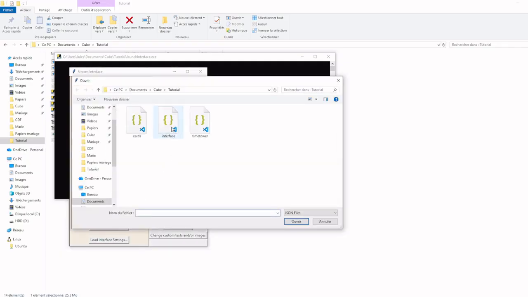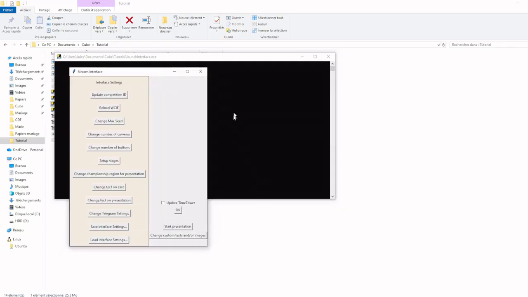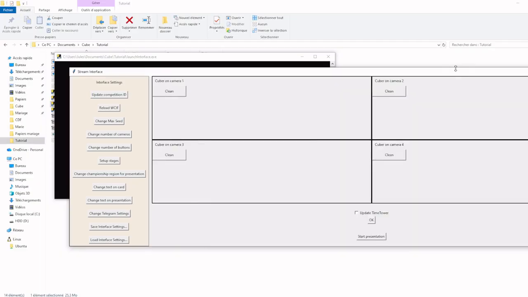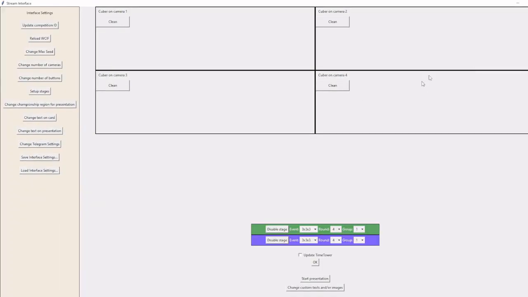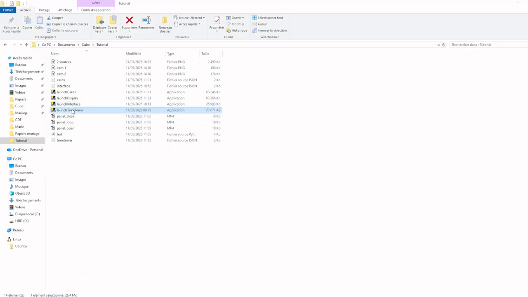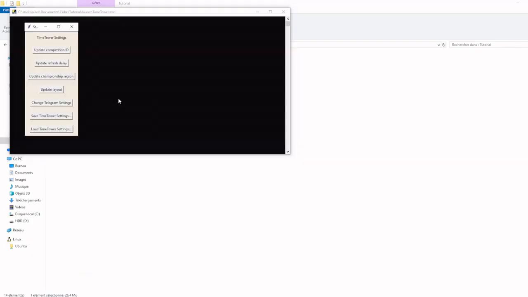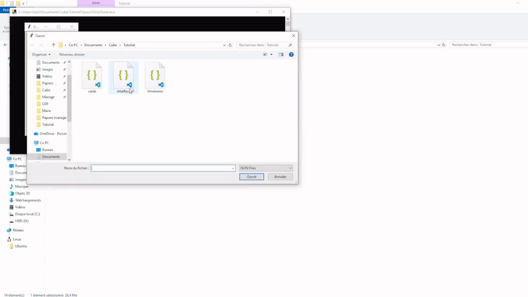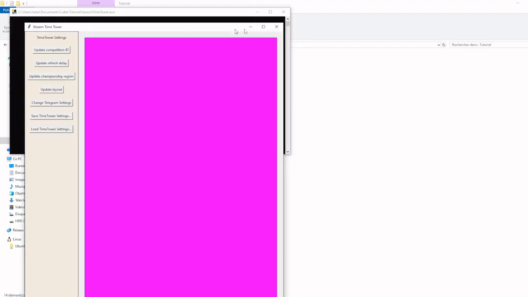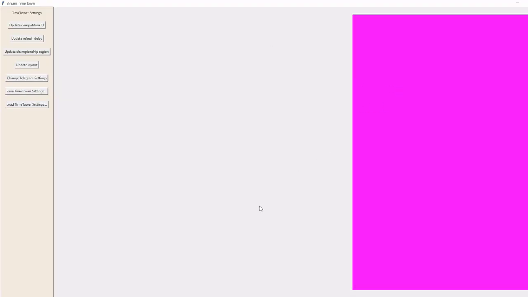So same stuff, loading interface. And for this one it's full screen just because it's more practical. So basically just this one won't get shown on stream, but yeah, it's more natural to have something full screen than to have a windowed one. So we now have the interface, and lastly the TimeTower. So same thing, let's do it big. Okay, so now we have all three windows.